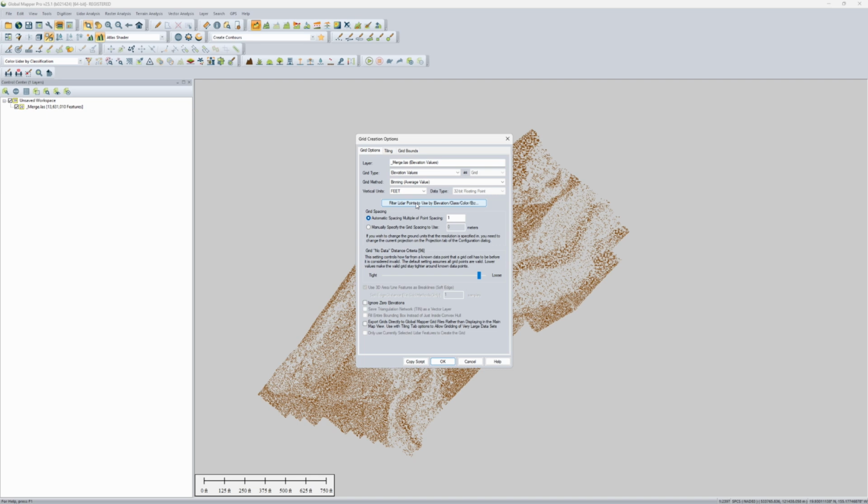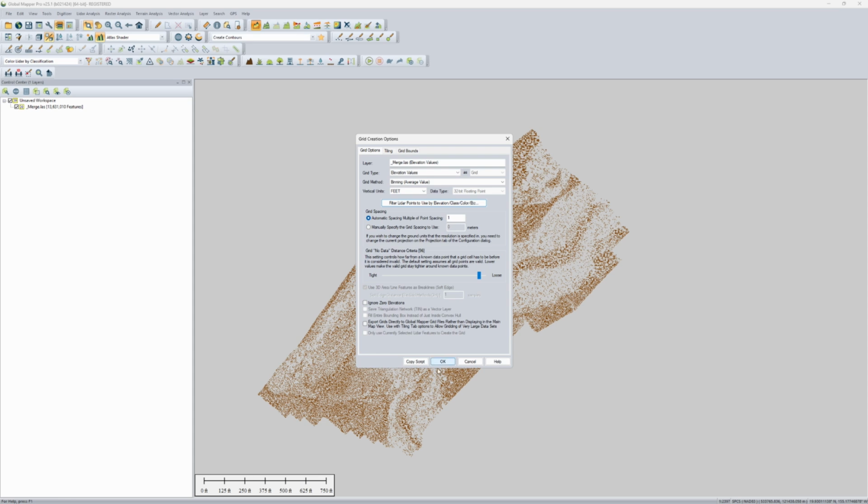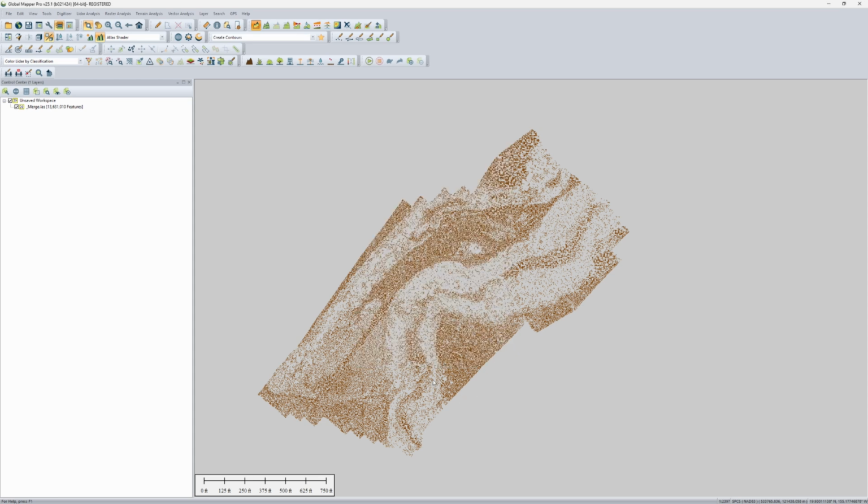So now I want to do filter LiDAR points. I only want to do this based on ground. If you do everything, it'll be like a DSM, and what we want is a DEM, or some people call it a DTM. So I'm going to hit OK, and we'll hit OK. And now it's going to create a surface model, and that will be much better for generating contours.